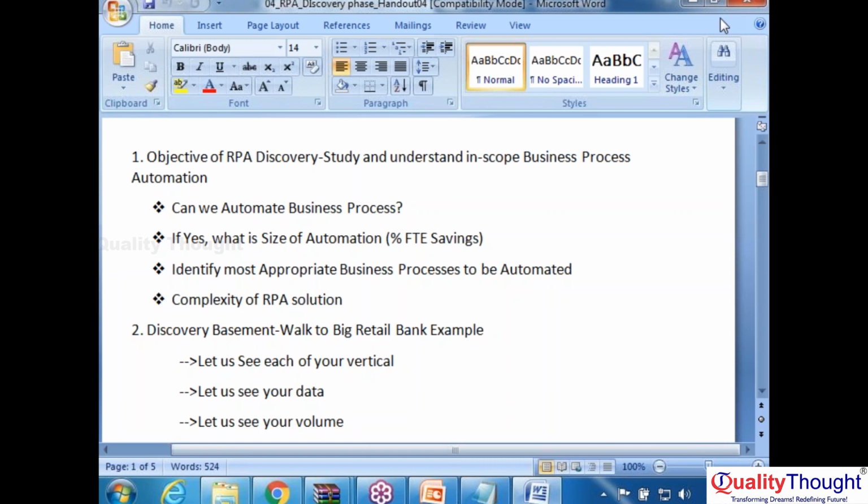Okay, here one important point is who is involved in the discovery phase. Sir, I am an RPA developer, so do we get involved in the discovery phase? In real time, the discovery phase will be done by a process architect. There is a role called process architect. So the process architect is responsible for performing the discovery phase. Sir, who is eligible to become a process architect?